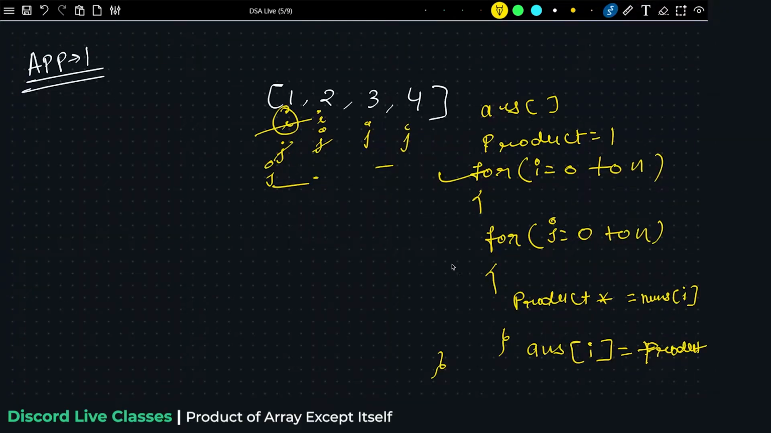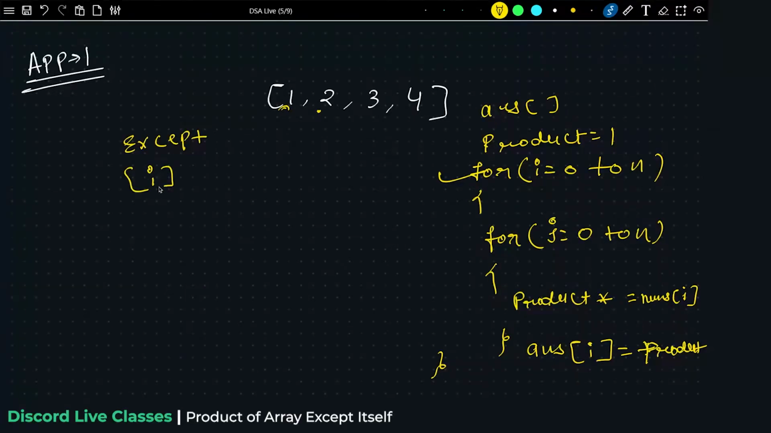But listen, something is missing. What is missing? I want to take care of this thing. If I run this loop, it will give me the product of all the elements. But I actually want the product of all elements except that particular ith element. How would I get that?